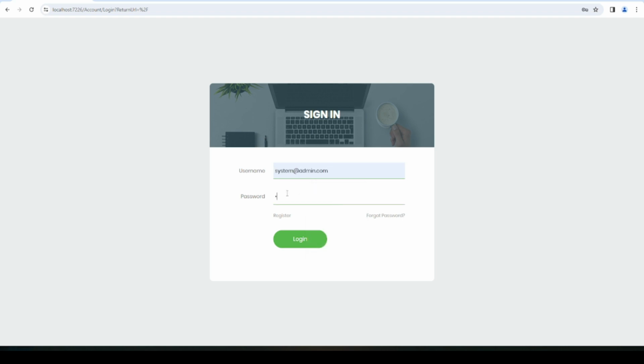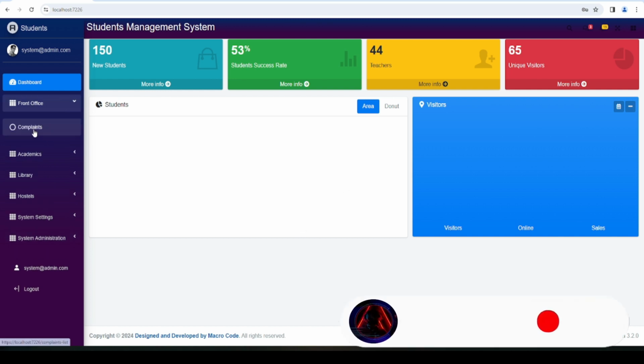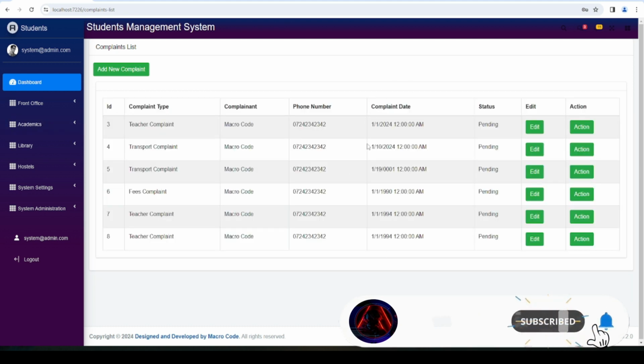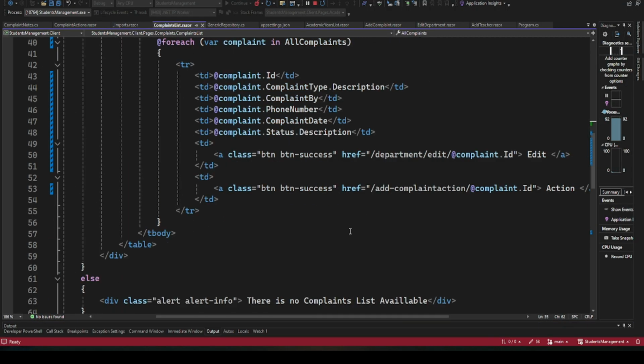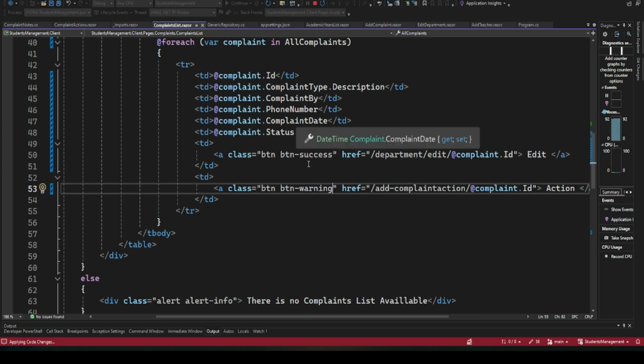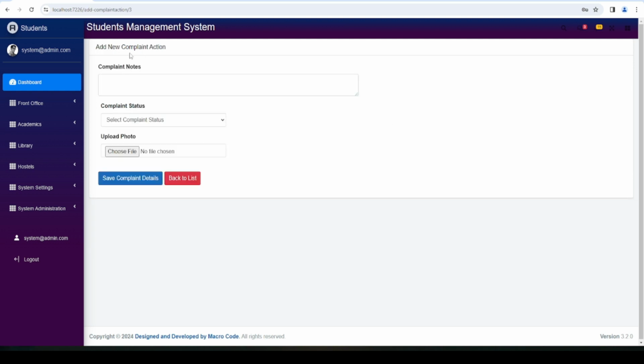So I'm going to log in here. This is how our screen looks. If I just sign in, that is how the application looks. So I'm going to the complaints module, and you'll notice that I can change the color of this so that you see there are different actions. I can have these as a warning. If we do that and update the application, then you should be able to have these color changes. So let's just wait and see. There we go. If we click on action, it should take us now to our add new complaint.